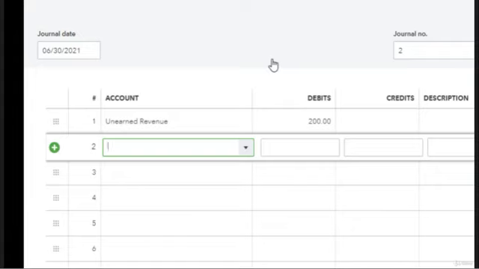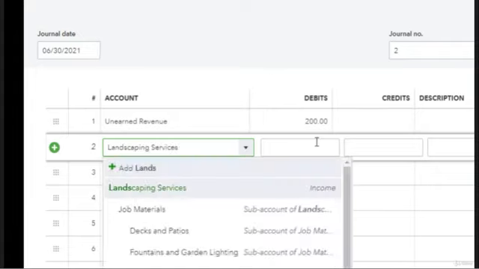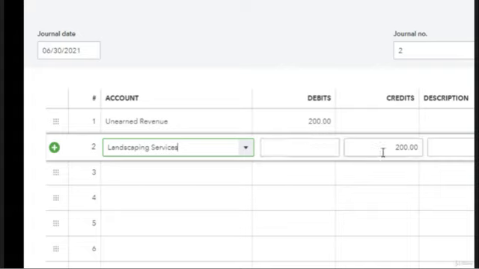And then we're going to recognize the revenue. So we'll put it under landscaping services. This is going to now show that we've done $200 worth of work in the month that we're in. So that's the revenue that we earned, the revenue we're going to count. This is what we do when we use the accrual basis. On the accrual basis, you only show the revenue when you earn it, not when the cash is received, but when you actually earn it.